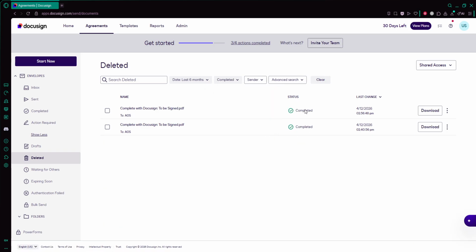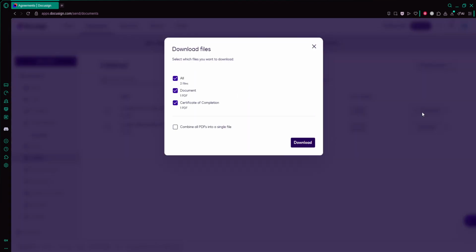Inside the envelope view, look for a button or link that says Download. This is usually easy to spot near the top of the page or close to the document preview. Go ahead and click the Download option. When you click Download, Docusign will ask you to select the file format you want for your download.